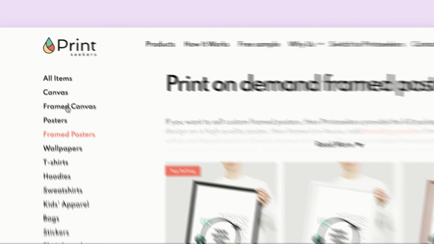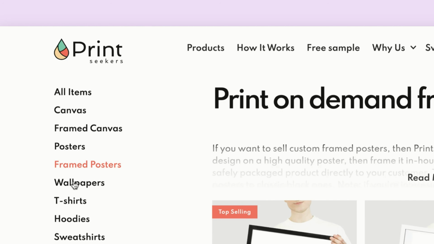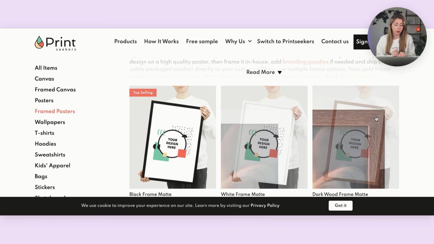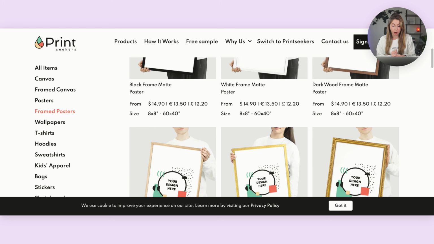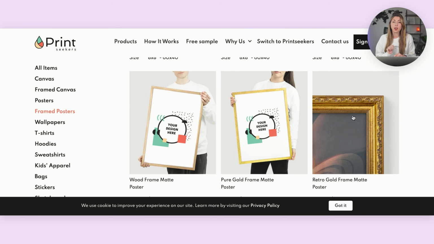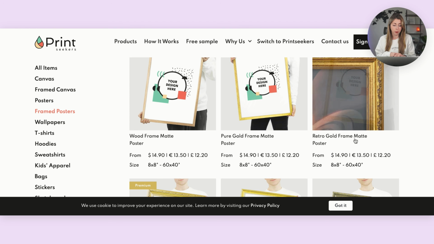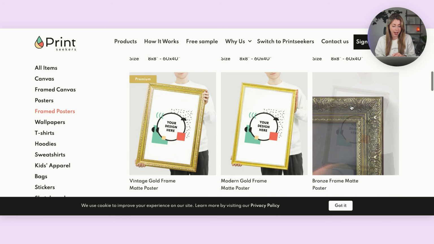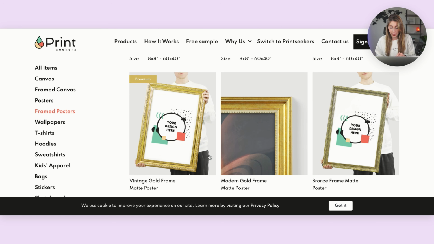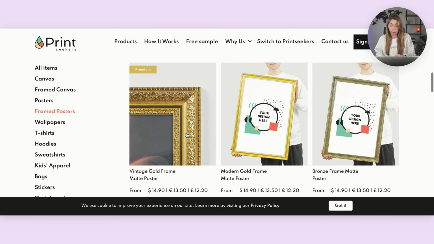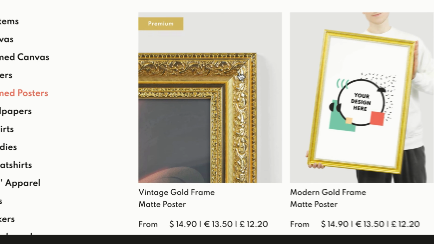So they have different canvas, frame canvas, posters, but the ones that catch my attention are here, the framed posters. So we have some wood ones if we want to offer those, but these are the ones that fit this aesthetic perfectly. And they have a few different ones. We have the retro gold frame matte, we have this bronze frame matte, golden modern frame, vintage gold frame. Look at the detailing on how beautiful that is.